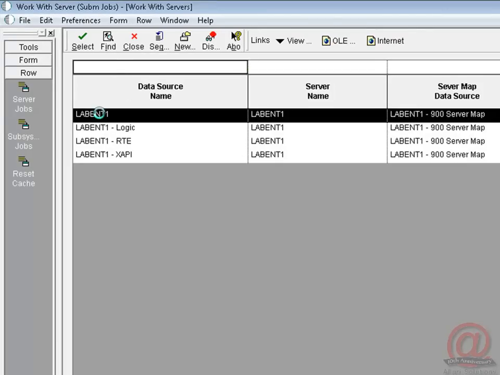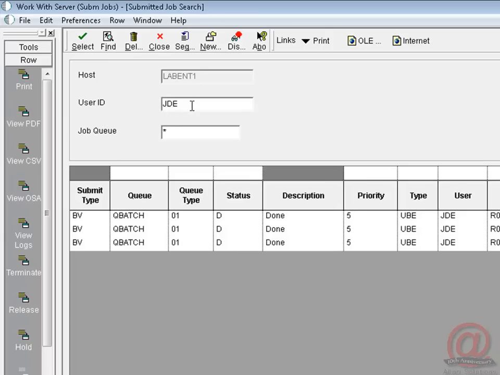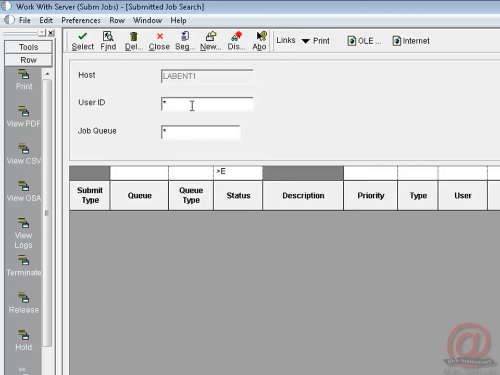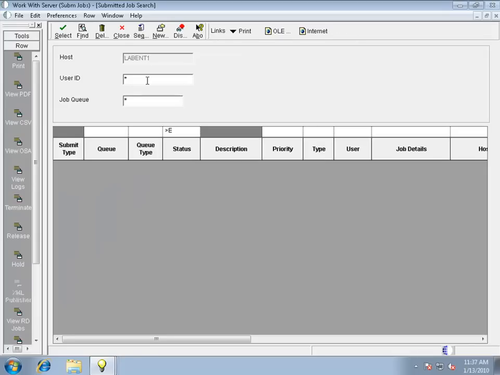Select Lab ENT1, which is the enterprise server we'll be deploying to. Enter a star in the user field, and for status I enter less than E. Do a find, and you'll see there are no jobs running or in the queue.